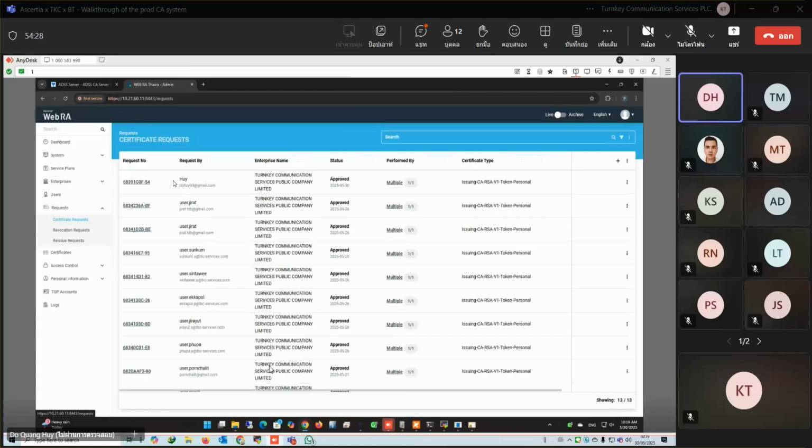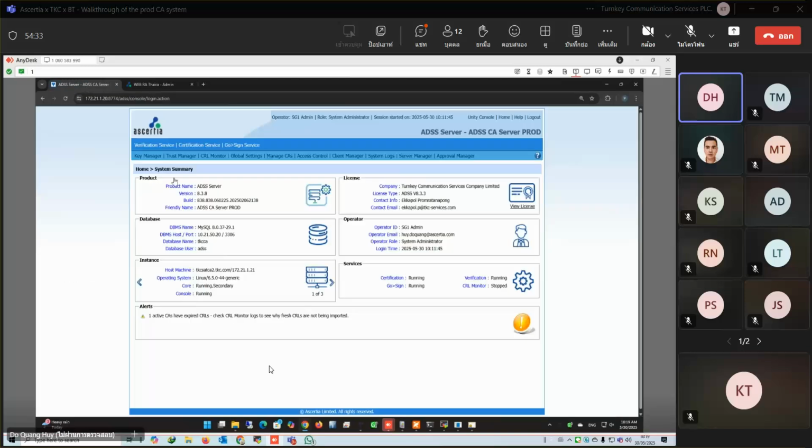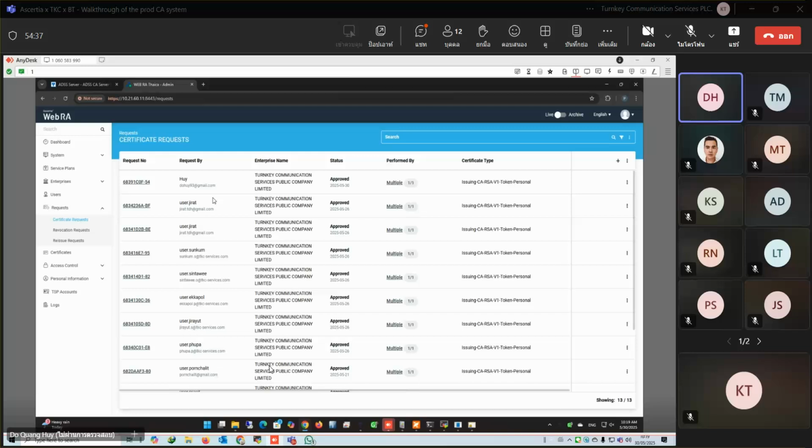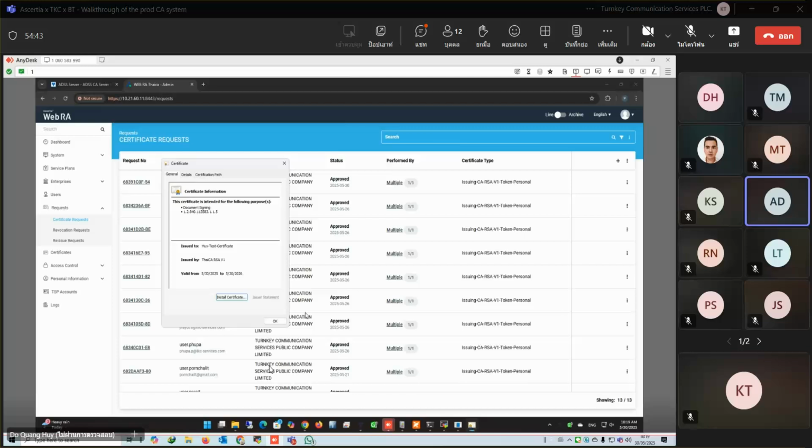Basically, it is how we can make the request with the UI instead of going to the CA server and doing all of this by command line. So we have one, which is our RA system. That's the system update on the RA system.